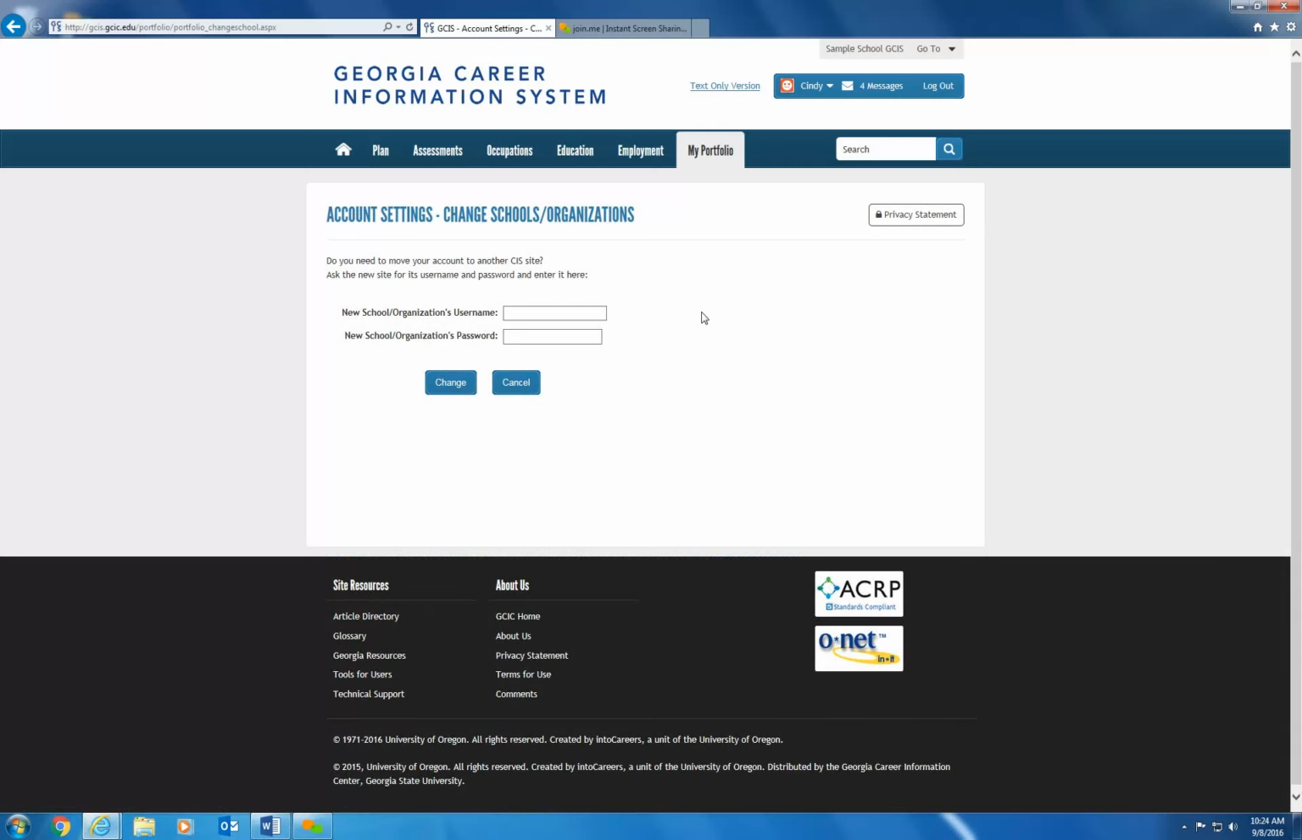And the system will ask, what is the new school's username and the new school's password? This is that very first set of username and password that I alluded to during our presentation. So this is the school username and password that is given to the principal and the school's site coordinator. And remember, that's the one you can also share with anyone on campus because it does not have a specific person's information on there.